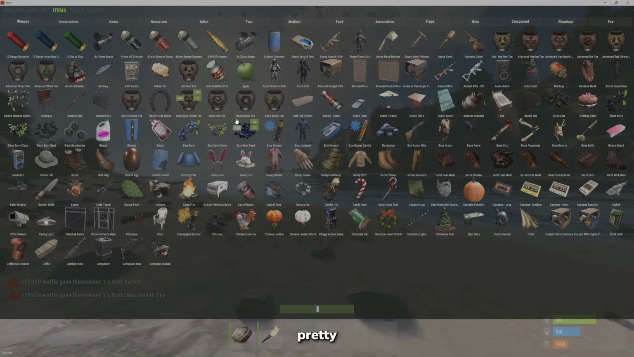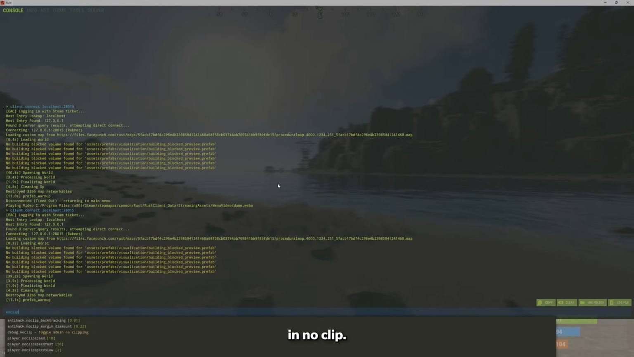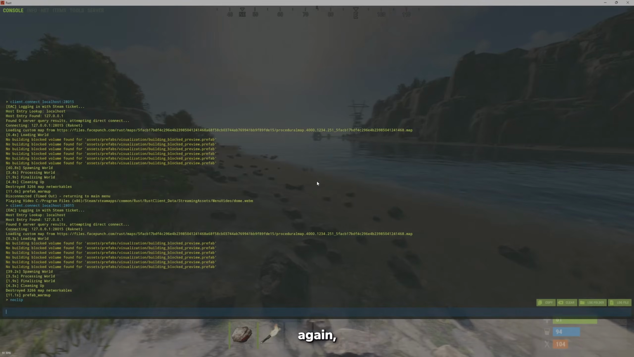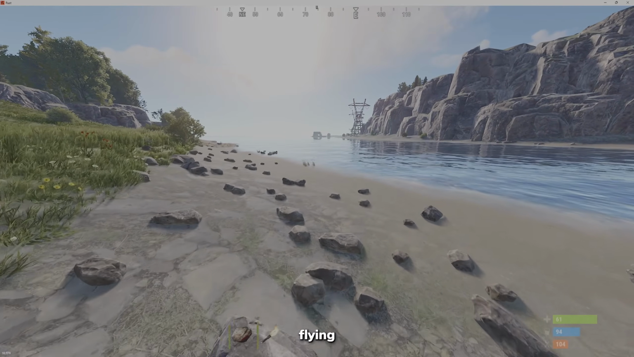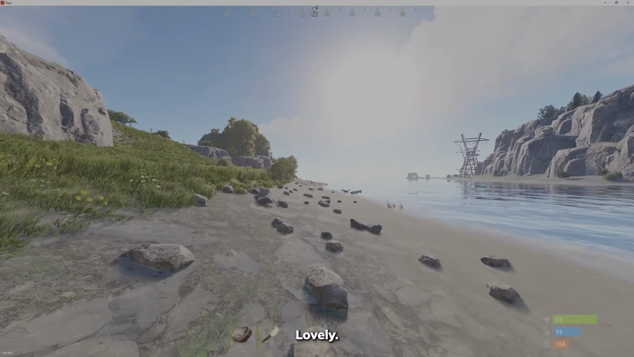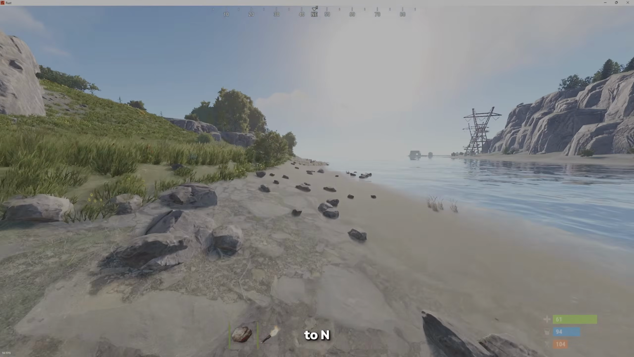So you can pretty much spawn in whatever you want from your F1 console, and you can also go to the console tab and type noclip. If you put noclip in, now you can fly around, and if you press it again, you stop flying. For me, I have it bound to N, so I'm able to do that. Lovely. You can do that by typing bind and noclip, and that'll bind it to N.